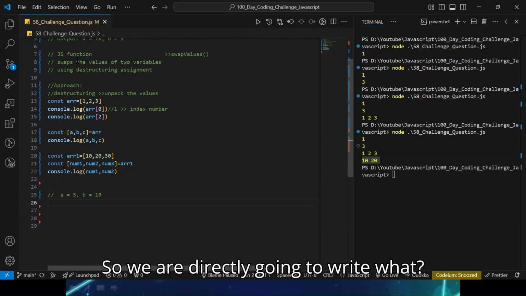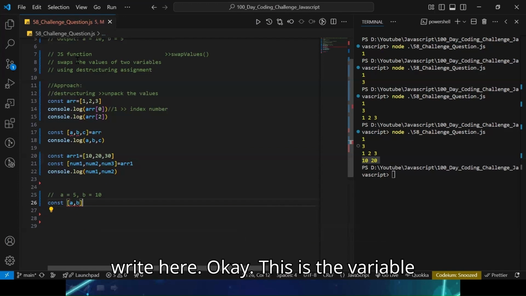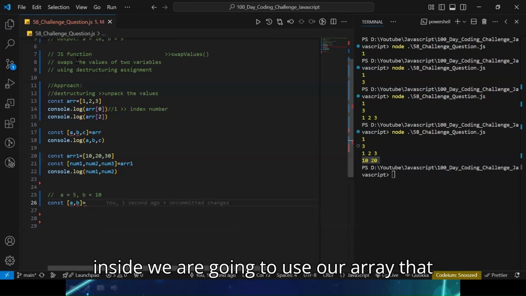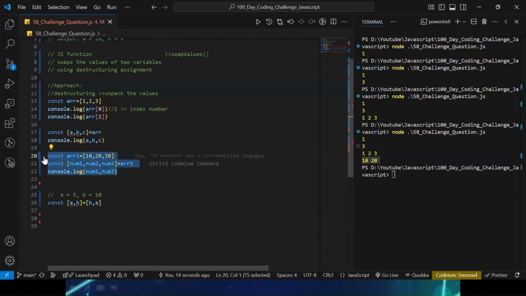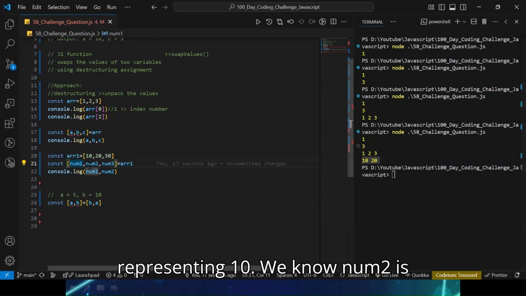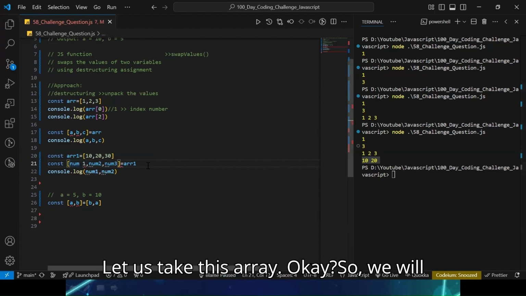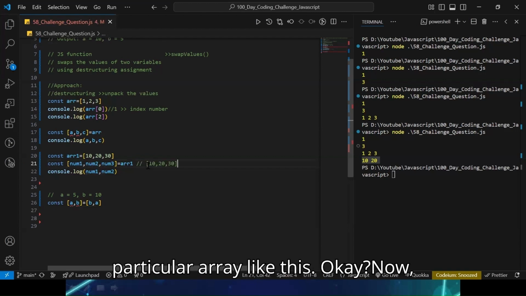So we are directly going to write const a, b here. This is the variable declaration we are doing, and on the right hand side we are going to use our array, that is b, a. So we can do it both ways, a, b or b, a. Now if you see your num1, we know it is representing 10. We know num2 is representing 20. How is it representing? Let us take this array. So we will come here and we will put this particular array like this.